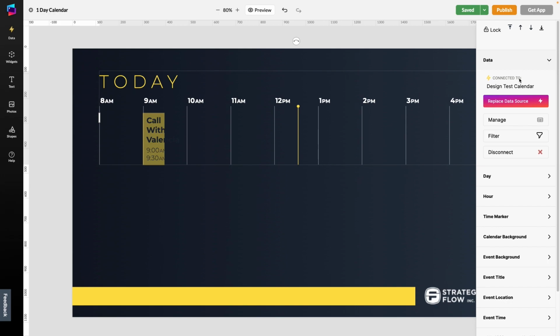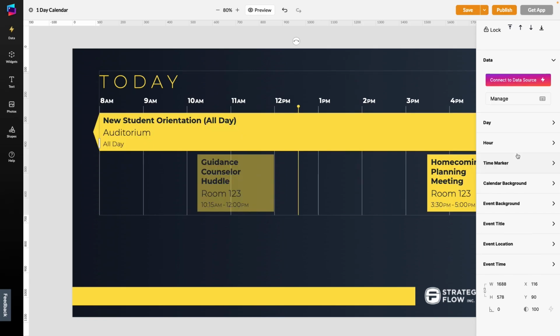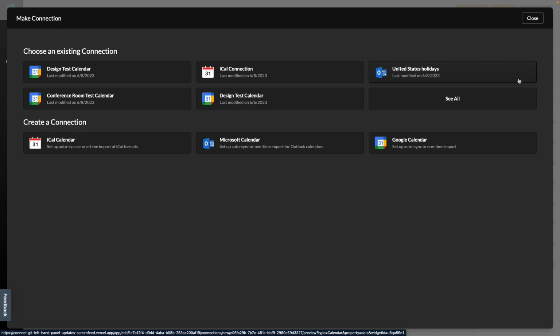Select the widget and choose Data on the right. Instead of choosing Manage like the previous replacement flow, click on the Remove button. We will see the events on the calendar change to default data. Now, click on the Connect to Data Source button.